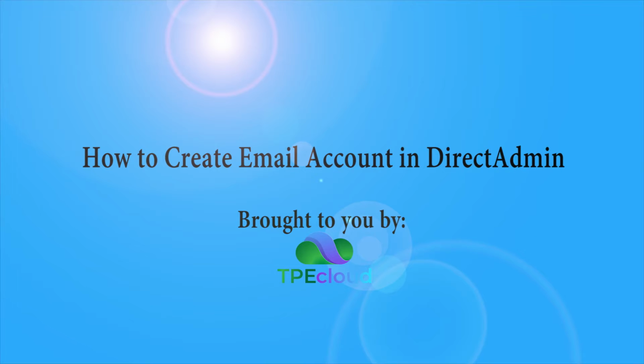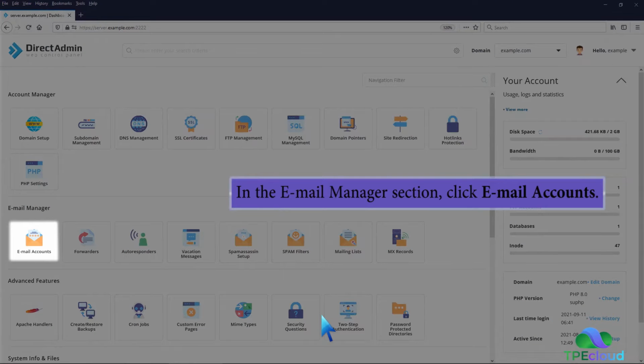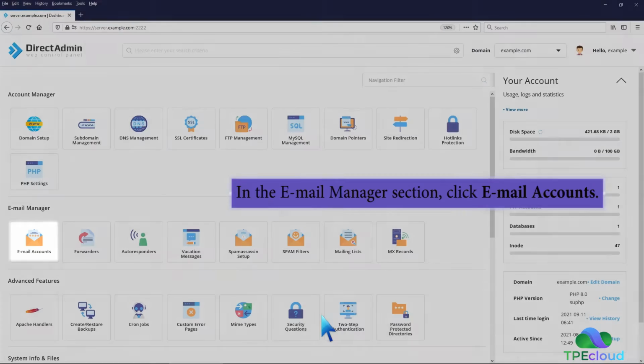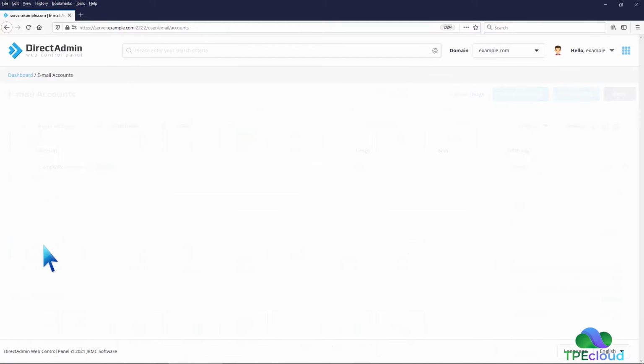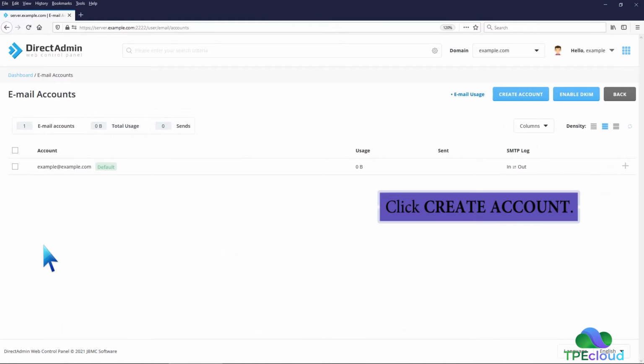How to create email account in DirectAdmin. We assume you have already logged into your DirectAdmin account. In the Email Manager section, click Email Accounts. You can create new email accounts and manage your existing email accounts from this interface. Click Create Account.